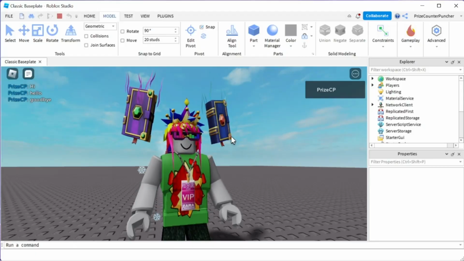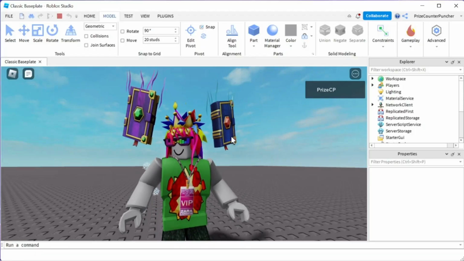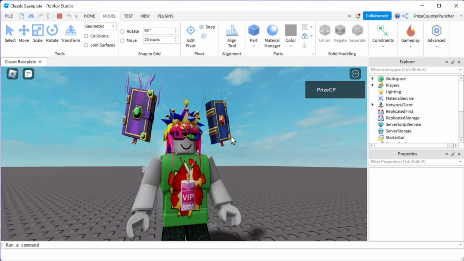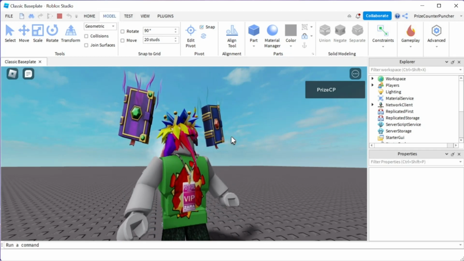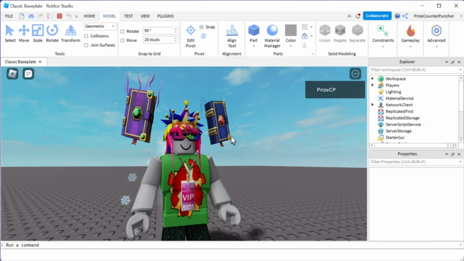All right, everyone, that's how you customize your bubble chat inside Roblox Studio. Just keep in mind that the font doesn't work right now, so check back later and see when it is fixed, and then you can change the font.